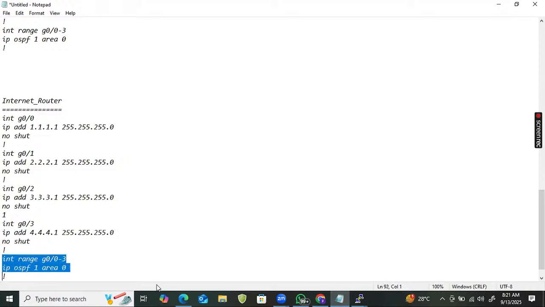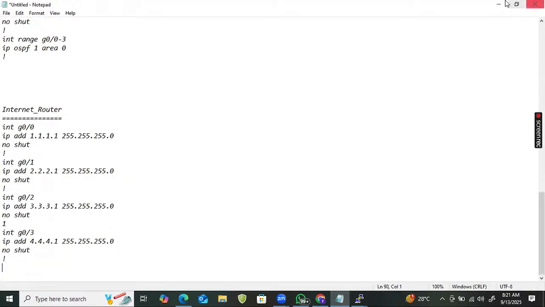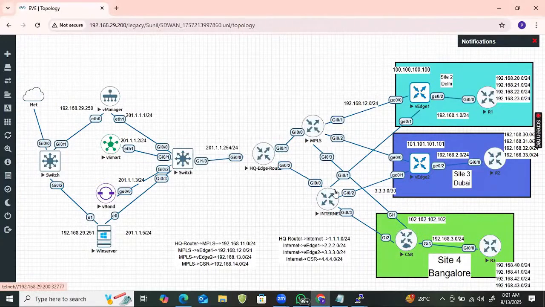OSPF, that's not needed. But tell me one thing, guys. Internet router, how will it reach the B-Bond, B-Smart, and Windows Server? It has a default route towards the internet. That's fine. But how will the internet reach these ones?